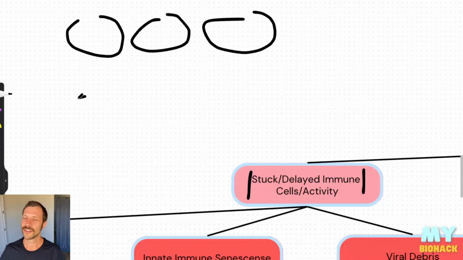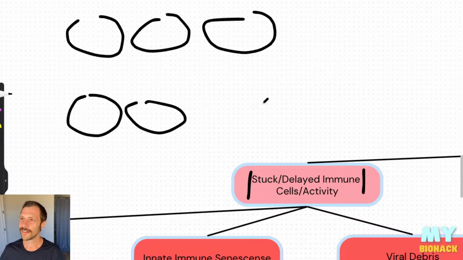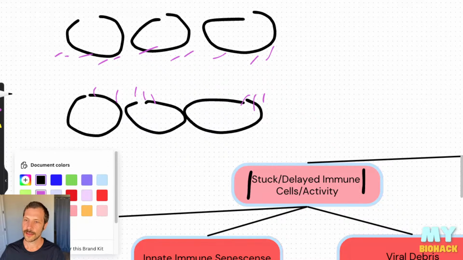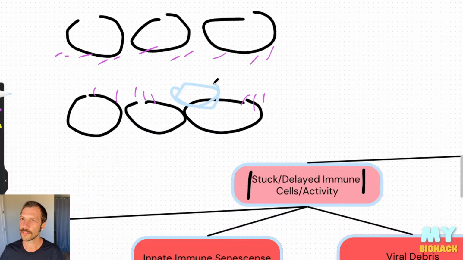I'm gonna draw this like 20 times until it gets in your head. And then we got that microcapillary loss, like at one of these parts here. Now we got an immune cell, and it gets, I need more colors, don't I? And it gets stuck here against the endothelial cell.